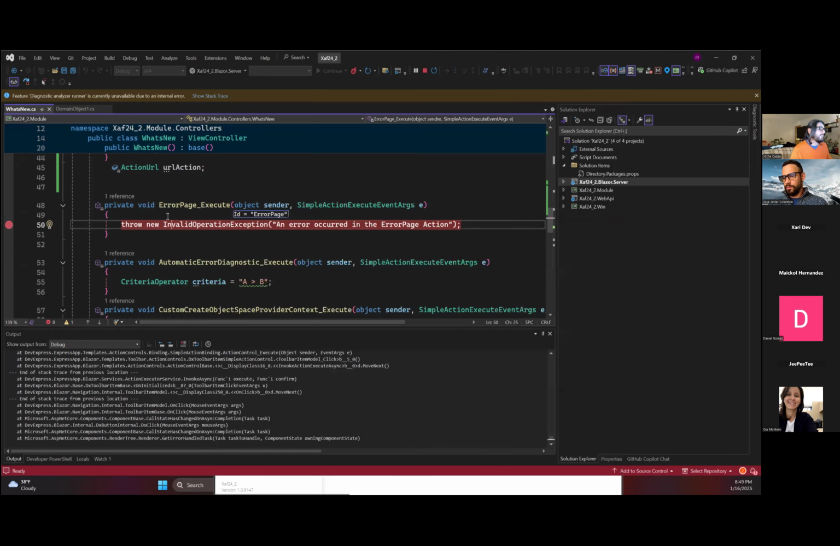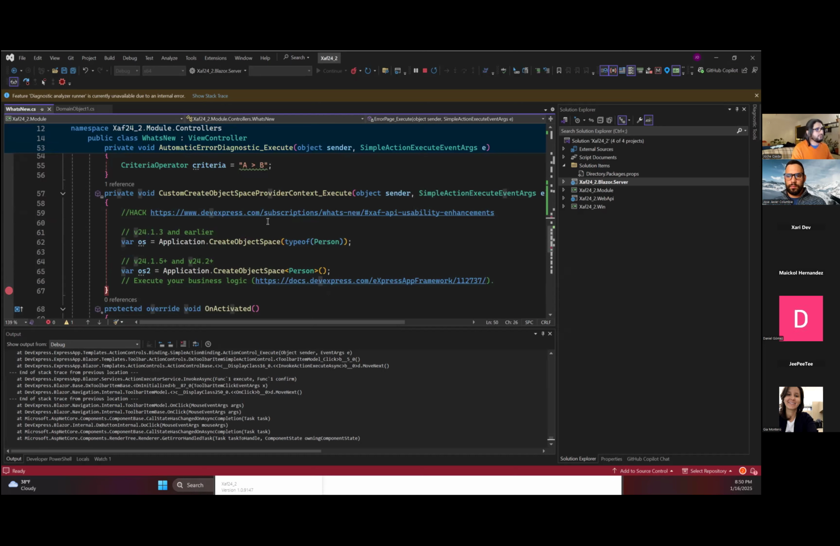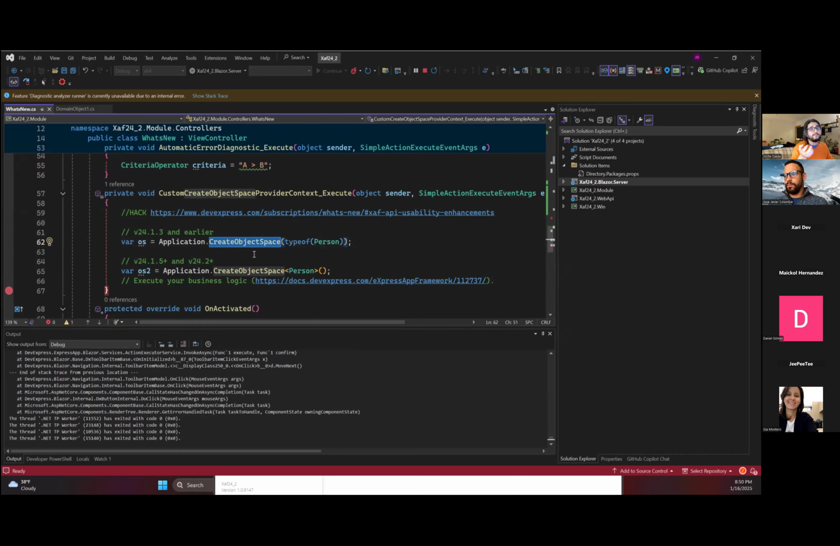Other thing that we have is the ways to create object space. Now there is an extension. There are several stages of this that I'm going to show you. First, before, you could do application create object space, and there was not a requirement to pass the type. But the main problem is that if you have several object space providers, it was difficult to figure out which object space provider that type belongs to. But for a while, I think they made this an exception or like a warning. So you need to pass the type, and you get the object space for that specific type, right?